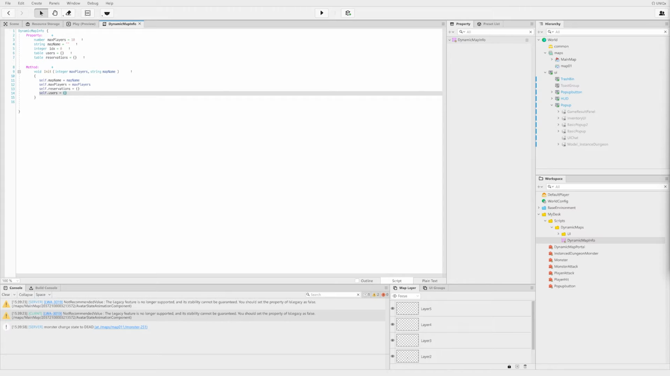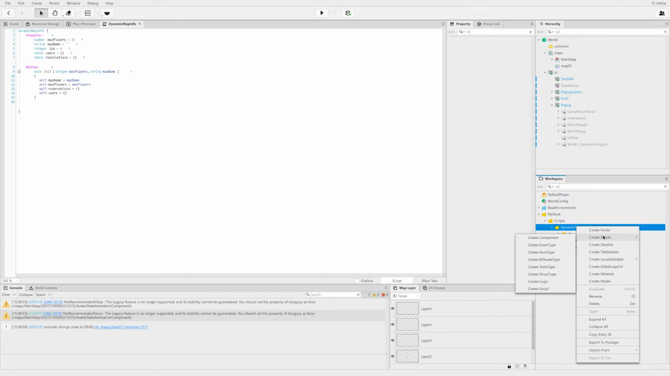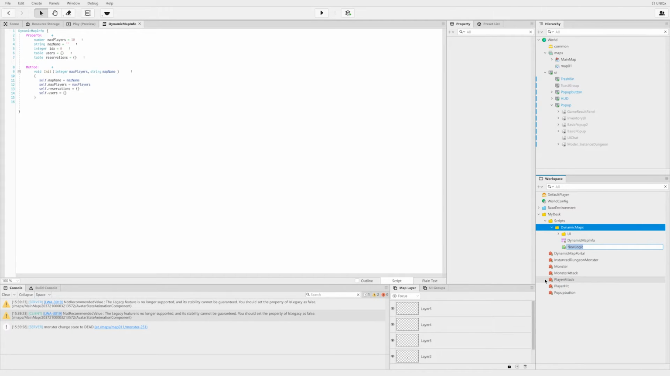The next thing we'll want to do is we'll want to create a scene management. So let's create a logic script. This is going to be a global script that can be accessible by any component, and we'll name this scene management. And let's double click to open this up.